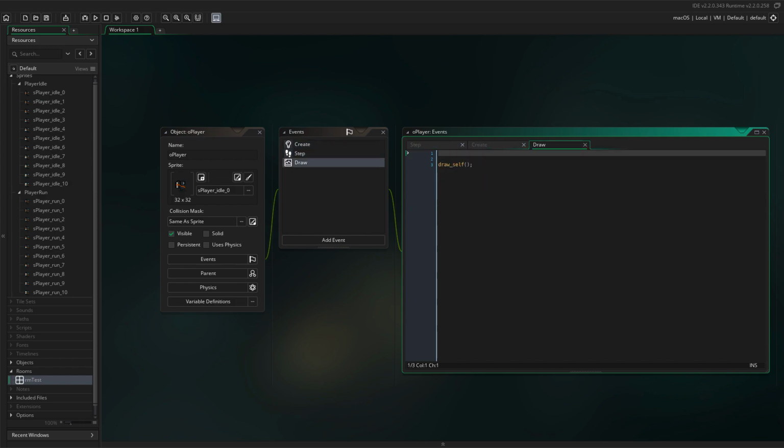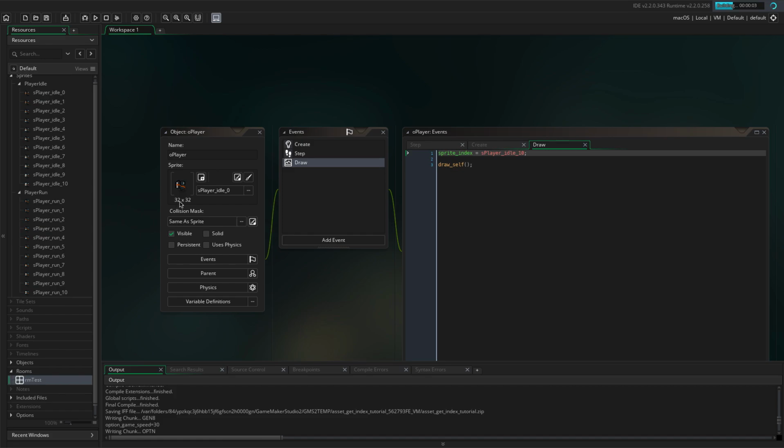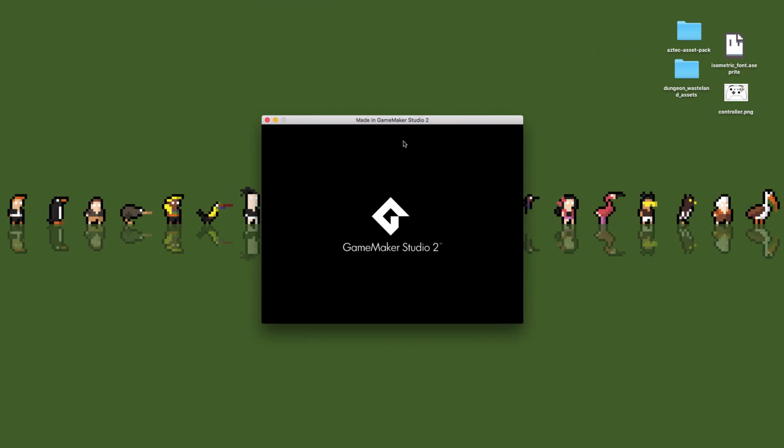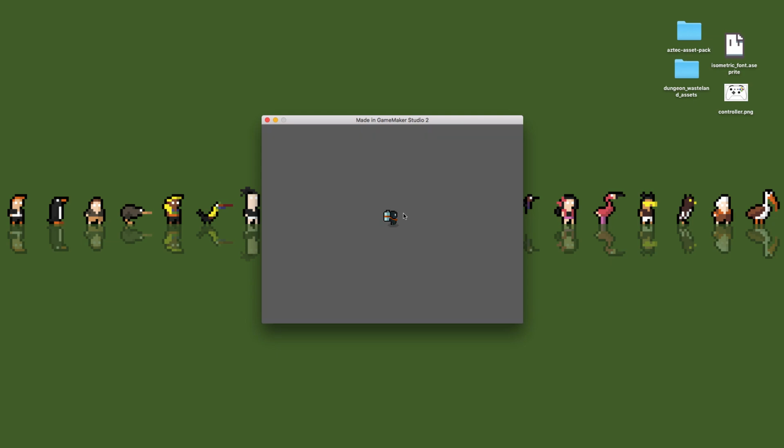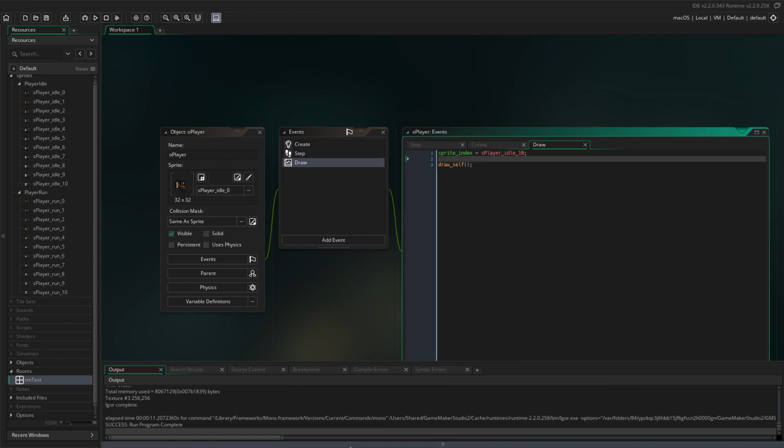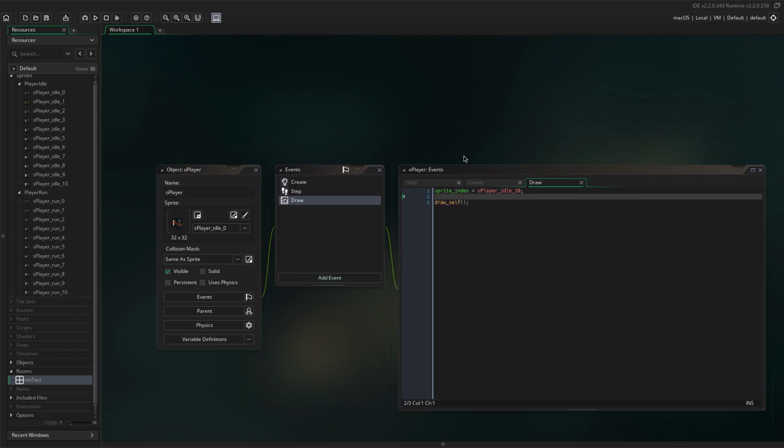Okay, so now we're going to say sprite index is going to be equal to, so what we could do is we could say sPlayer idle 10. If you notice when we last ran it, we had 0 energy in our backpack, but if we run it now, we should have 10 energy in our backpack, right? Okay, cool. So we're setting our sprite index to a very specific sprite, and then we're drawing it to the screen. Okay, but we don't want to hard code this.